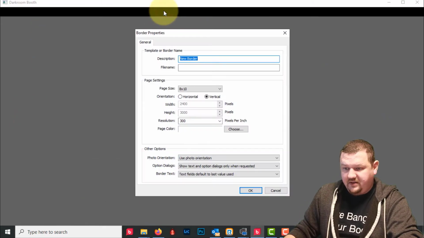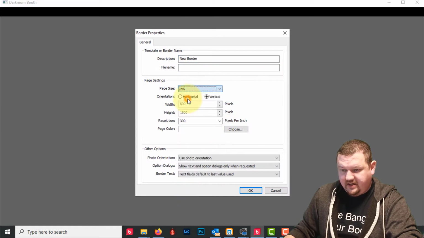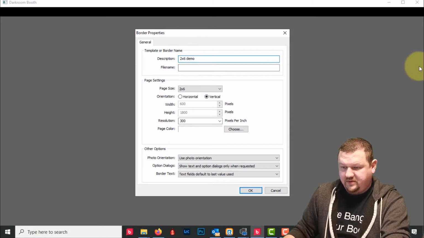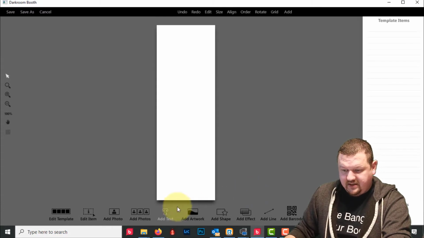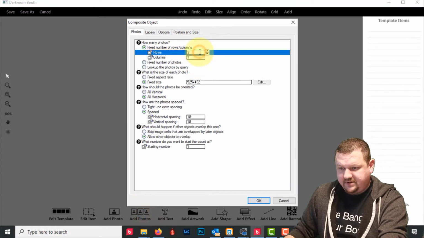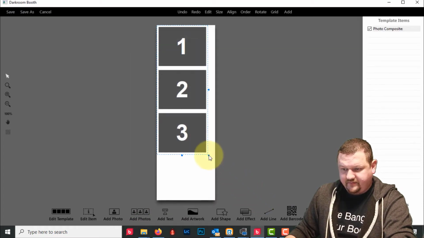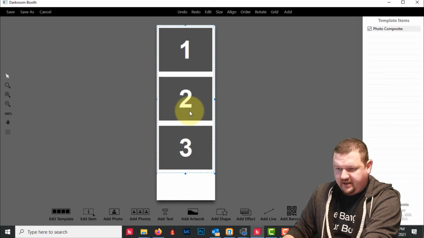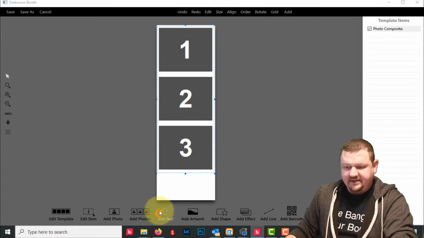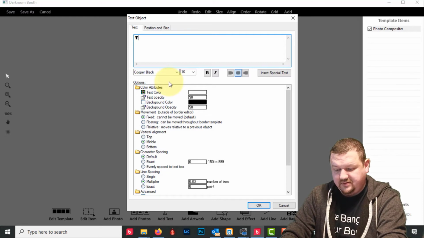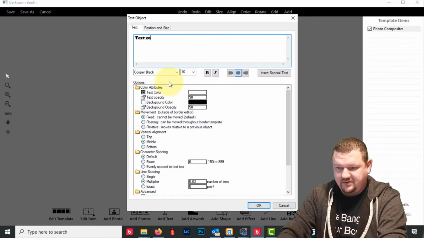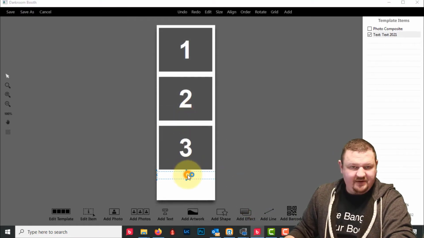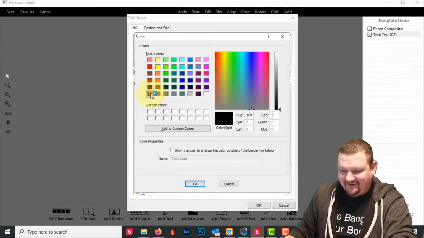So we'll click New, and let's make it a strip, a vertical strip, 2x6 demo. And then we're going to add, we'll say 3 photos. And that's kind of starting to look a little bit like a photo strip. We'll add some text. That's going to make it really hard to read. Let's double click on that and change the color to black.